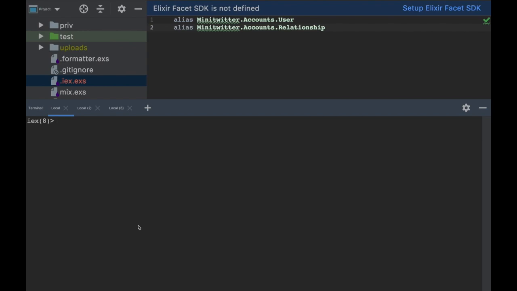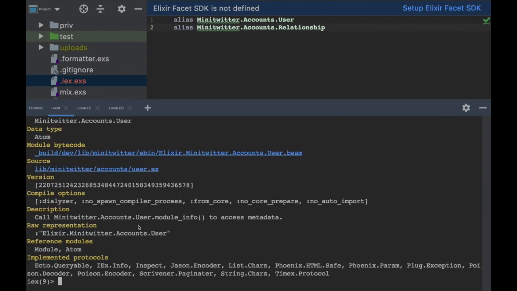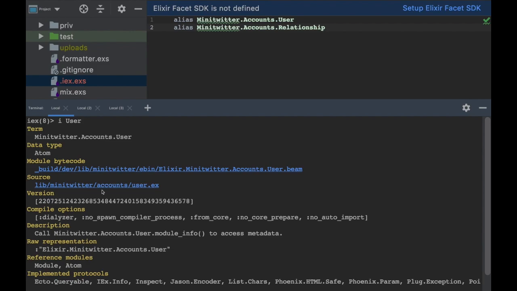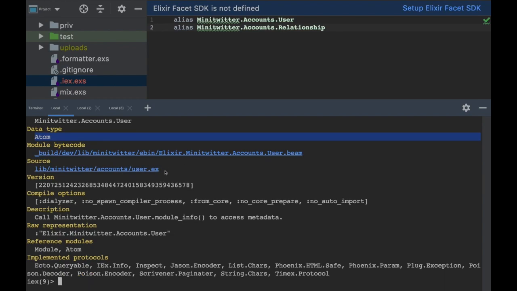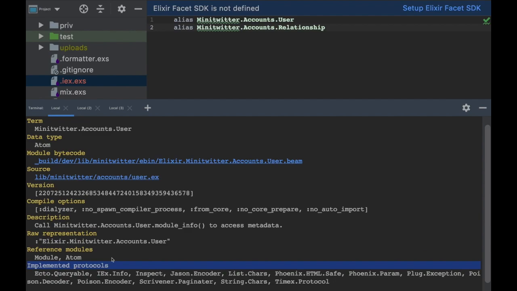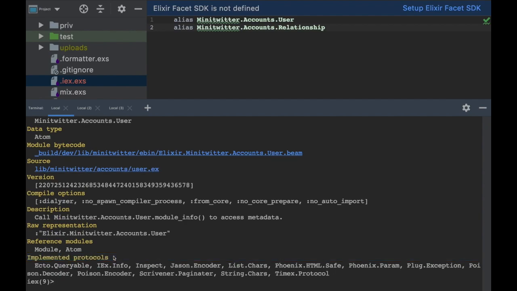Okay, so if I come to the IEx shell and type the command i User, remember we already loaded this user using our .iex.exs, it should actually print information about this particular term. So you can see the detail here, like the term is MiniTwitter.Accounts.User, data type atom, and also where the Beam file and the source code is located. And the other thing that can be useful is what protocols are being implemented by this particular module or term.